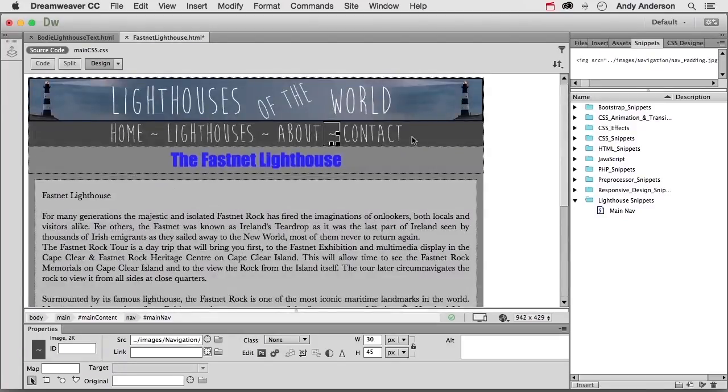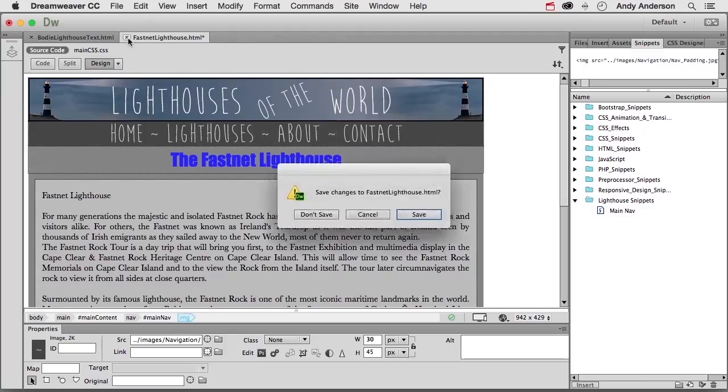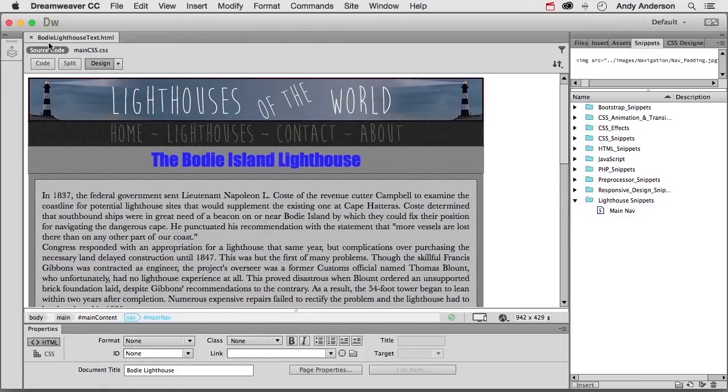Let's go ahead and close this one, but don't save it. We're going to come back and do something a little bit better than a snippet for our navigation.